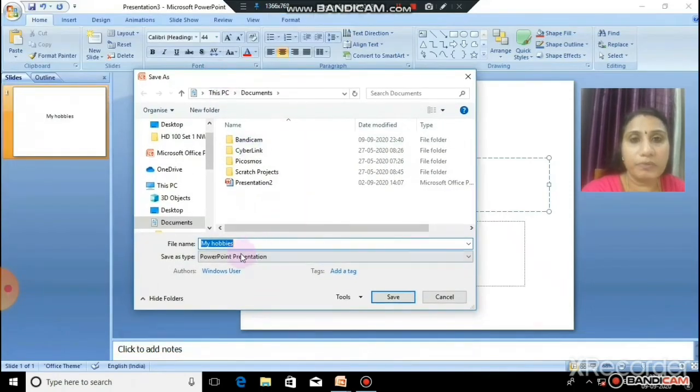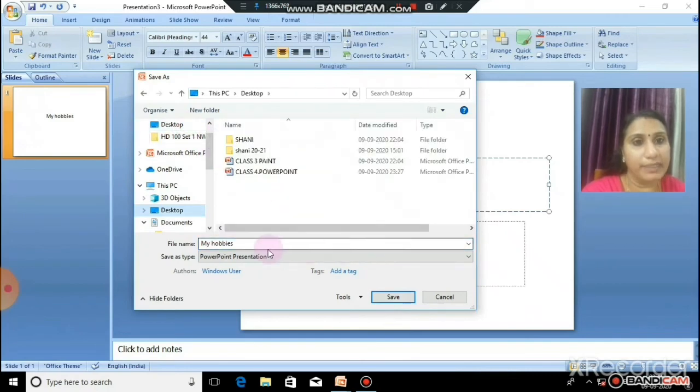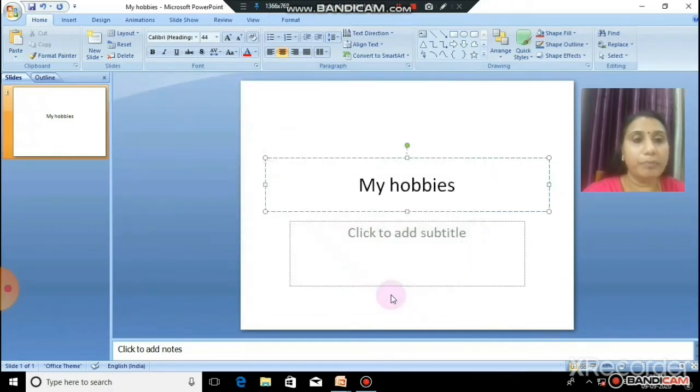So click on the Office button and Save. And the Save As dialog box appears. You can type the file name and click the Save button. Okay, you can also select the location where you want to save it. And finally click on the Save button to save your presentation. So I have given the name as My Hobbies. So you can see in the title bar the name as My Hobby Microsoft PowerPoint.